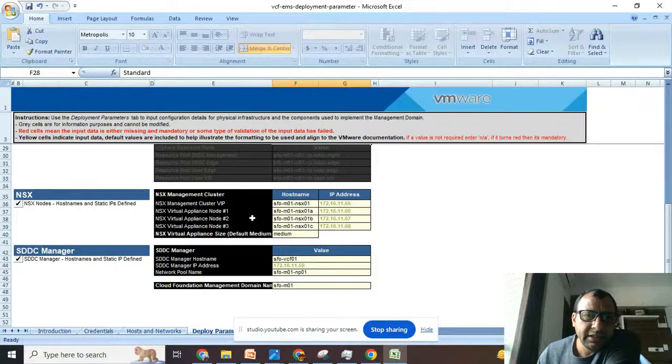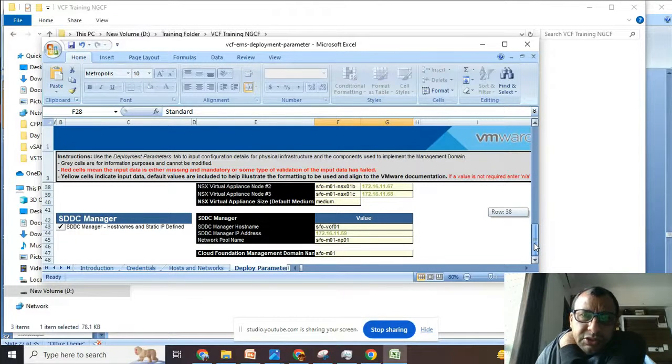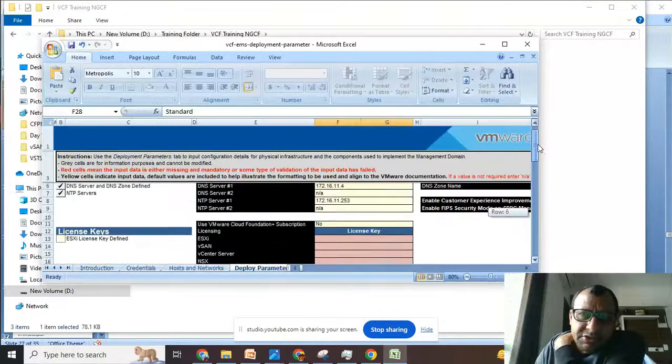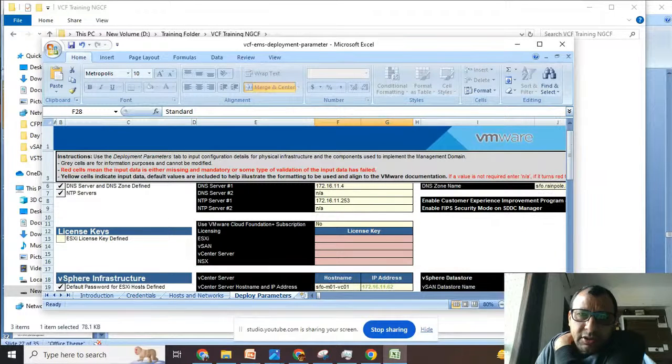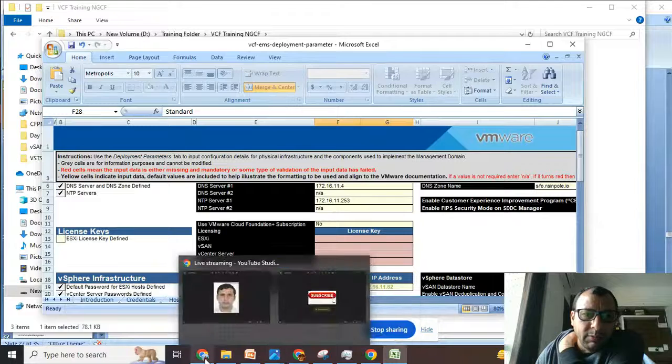Okay, then the NSX details. NSX will be deployed with a load balancer, and three appliances would be there. This is the appliance size, and the SDDC manager details. Okay, so you have to keep all these details ready within your deployment parameter sheet. It should pretty much match the environment that you are going to build as VCF. Okay, now I'll jump to a quick demo of how we'll deploy.